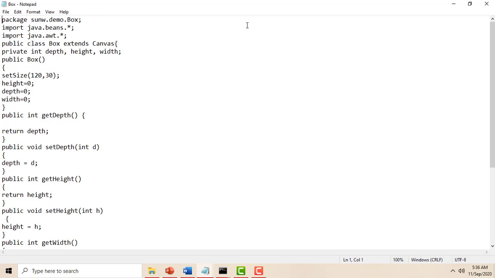What are the variables here? Depth, height and width. Here I am taking integer values. What are the values of depth, height and width? Here I am taking the integer values which are declared as private. We can declare the variables as either private or public.